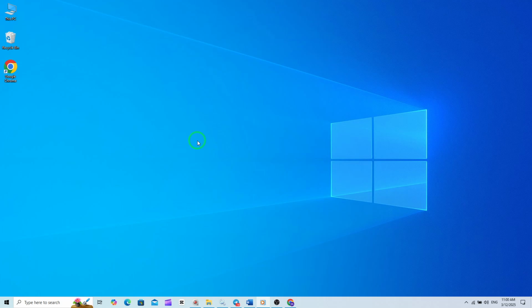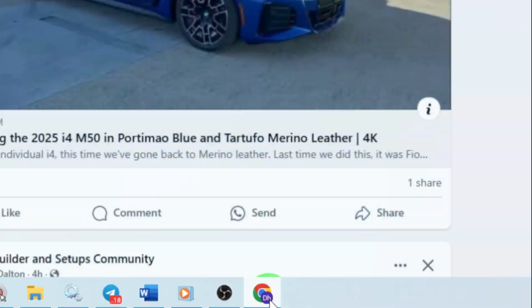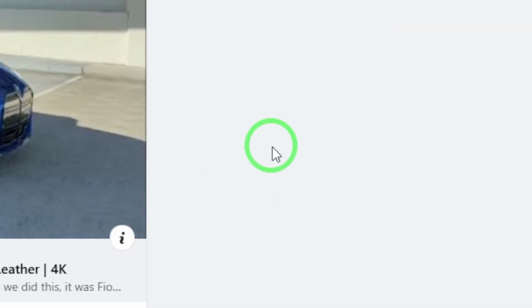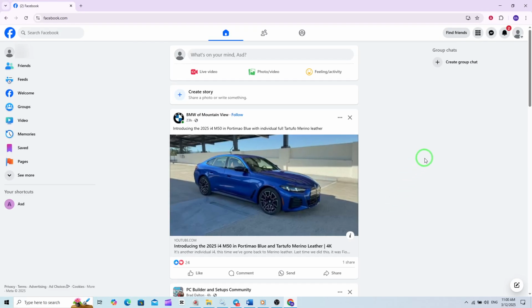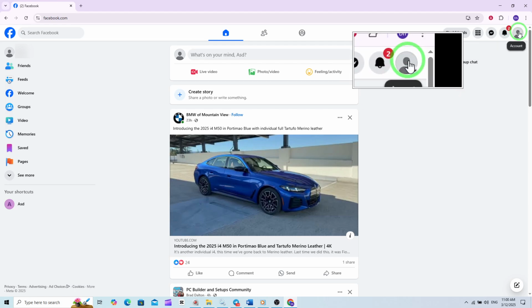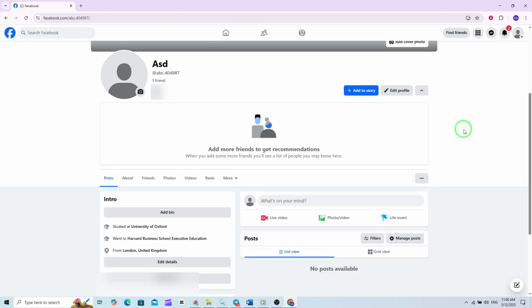Let's dive right in. First, open Facebook and log into your account. If you're already logged in, you'll be taken directly to your news feed. Next, look towards the top right corner of the screen. You'll see your profile photo. Click on it to access your profile page. This is where you can manage all your personal information.